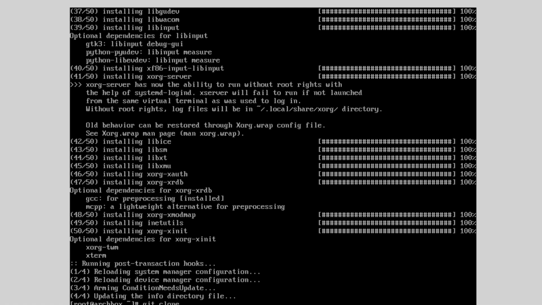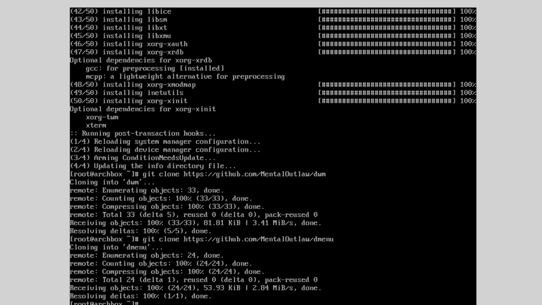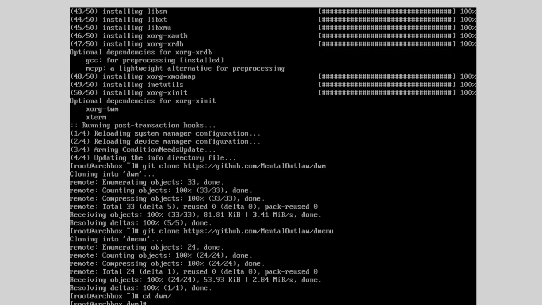So I'm just going to git clone github.com/MentalOutlaw/dwm. And by the way, if you're going to clone it from GitHub, you should go ahead and install Git because it's not installed by default. And I'm also going to clone dmenu, since that's the suckless utility for selecting programs from your menu, and that should be compiled locally as well. And then I'm just going to cd into their directories and go ahead and make them.